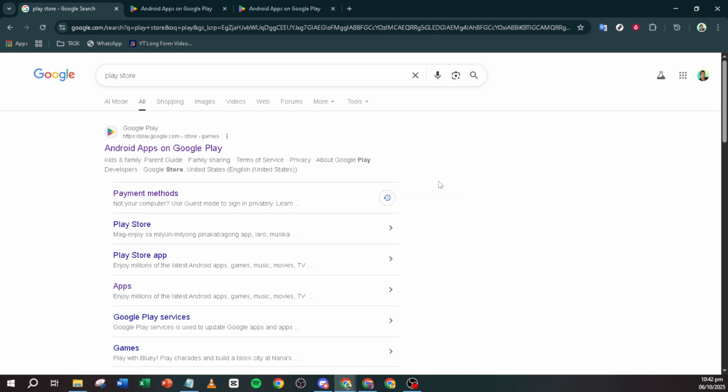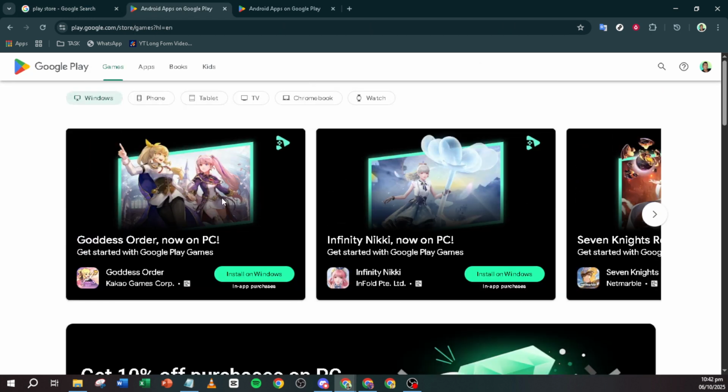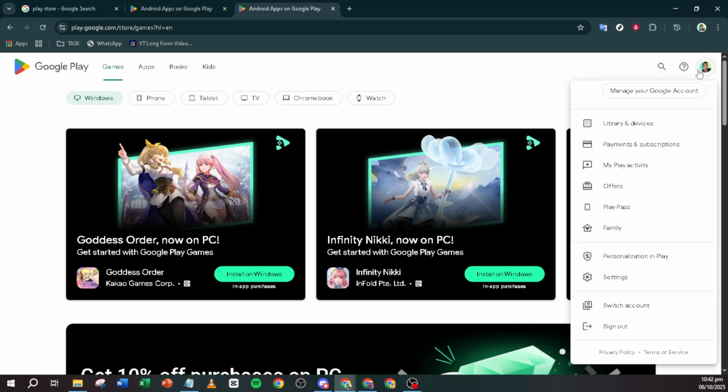To start, open the Google Play Store on your device and make sure you're signed in to your Google account. At the top right corner, you'll find your profile icon. Go ahead and click on it. This action will reveal a drop-down list. From here, select Payments and Subscriptions. This section is where all the magic happens.